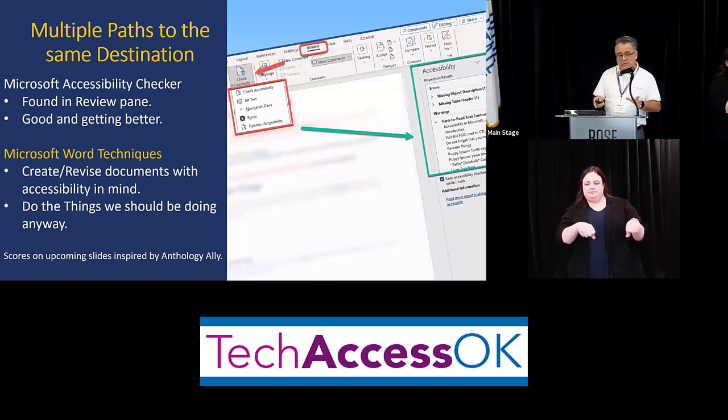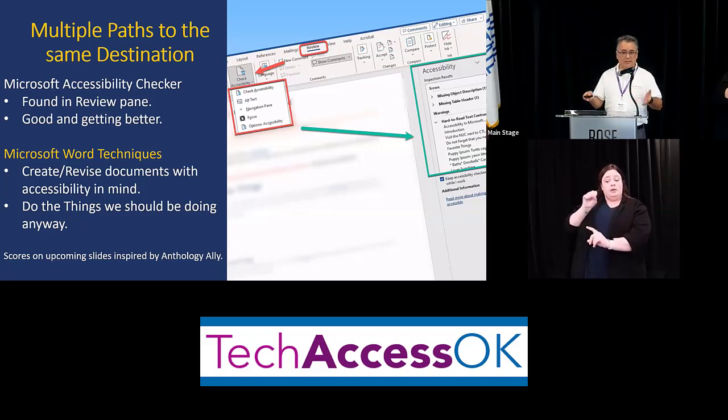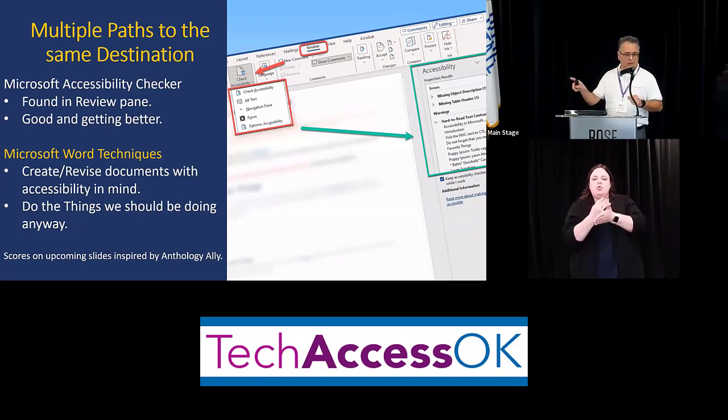Before I go too far, there are multiple paths to the same destination. I know that Microsoft Accessibility Checker exists in Microsoft Word. It is a great tool. You can find it in the review pane across the toolbar. I've highlighted it in this image. You'll see that the review is circled. There's an arrow that points to the Check Accessibility button.